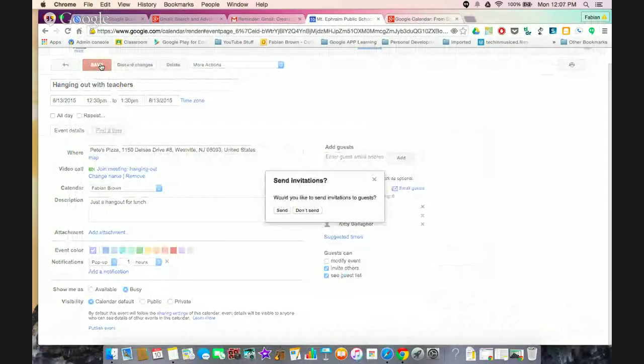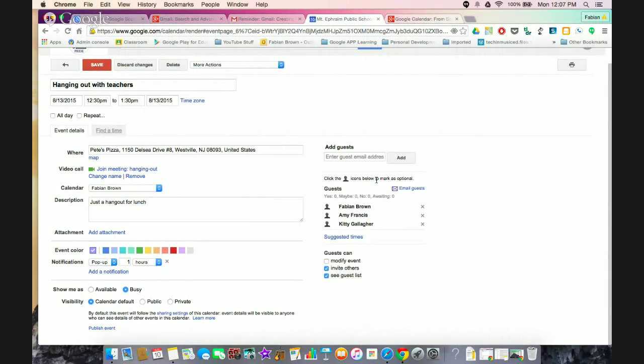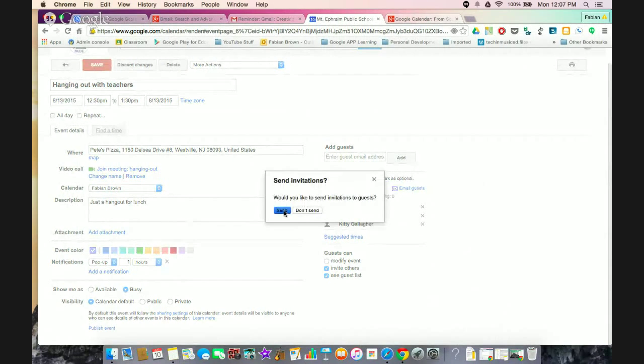We're going to hit save. Would you like to send invitations to the guests? I can hit send, I can hit not send. One more thing before I save it, more actions. So listen, we can change the owner of this calendar. We can duplicate this event to another event. We can copy this. There's a lot of options that we're going to cover in a second, but let's just go ahead and hit save, and let's go ahead and send them an email.